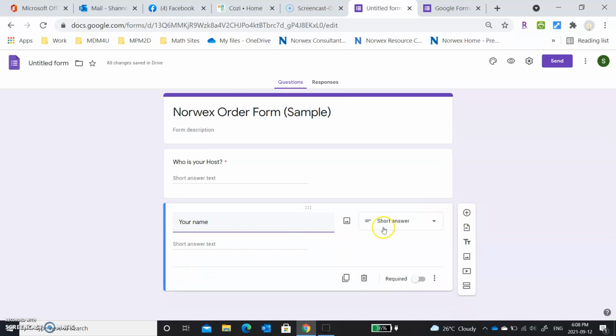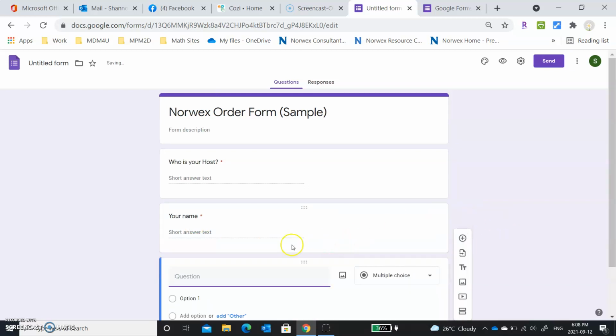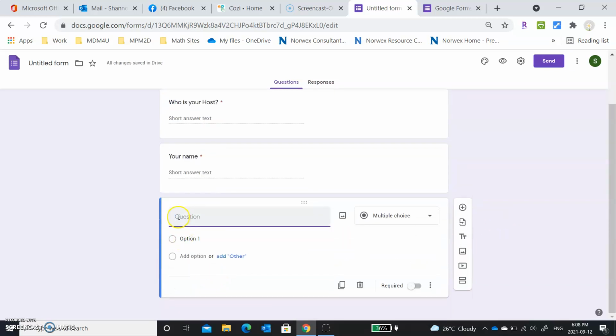And we want that to be, it actually auto-corrected itself to short answer when it recognized what I was asking for. We're going to make that required. We're going to add again, and you basically do the same thing for address, email, and phone number. So I'm going to skip that. And then we get into, maybe you want to include an image of some packages that you are offering.